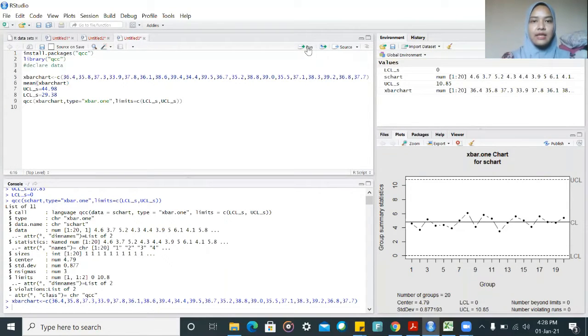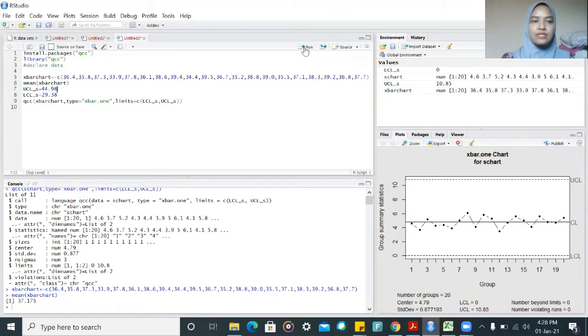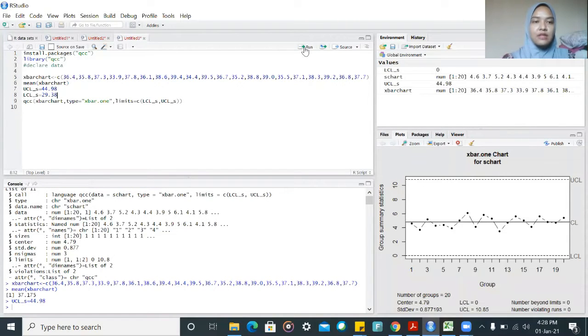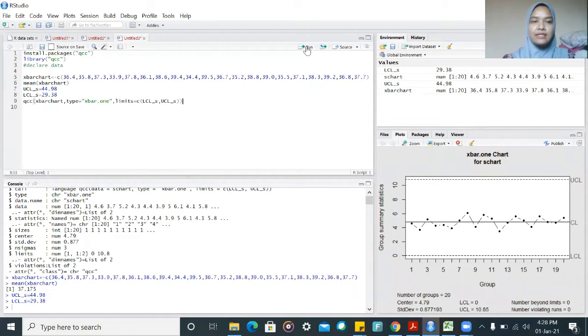Then I will proceed to declare the value of upper control limit, which is 44.98. I also obtained this value by calculating it using the formula, but this time using the formula of X bar chart. So the value of UCL is 44.98, and the value of lower control limit is 29.38. By inserting all of these values, I can now plot the X bar chart.